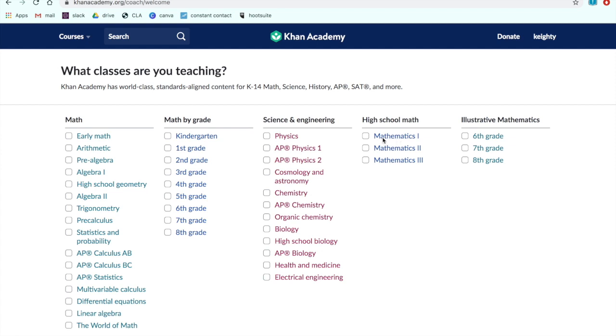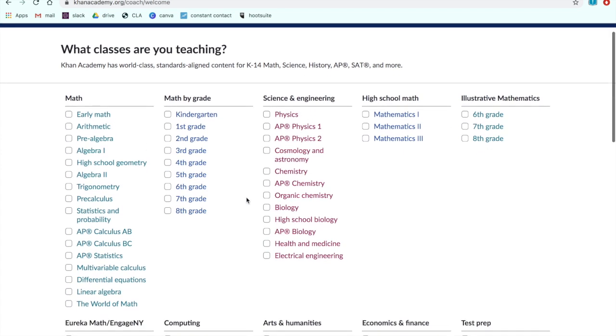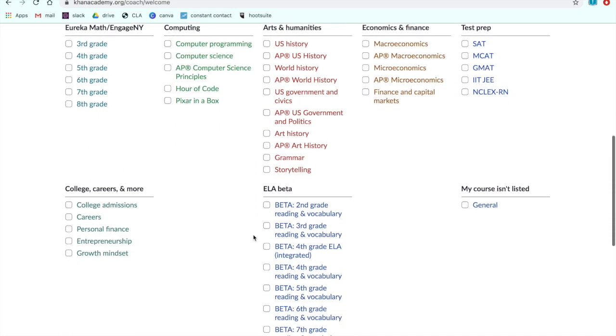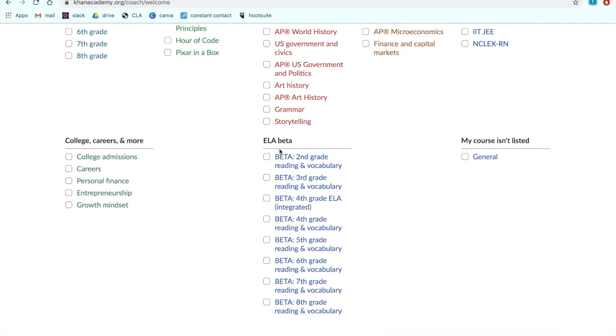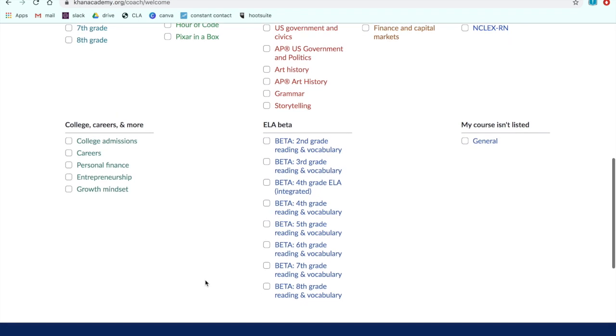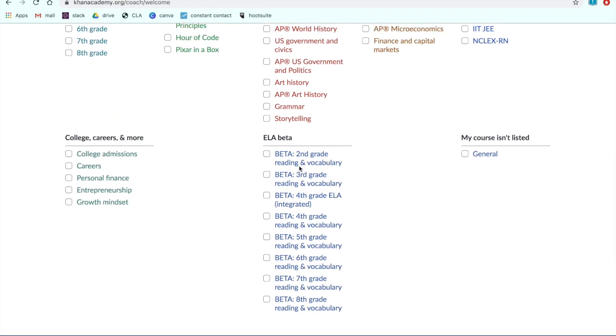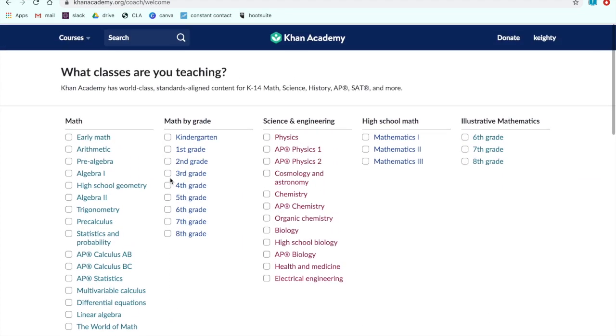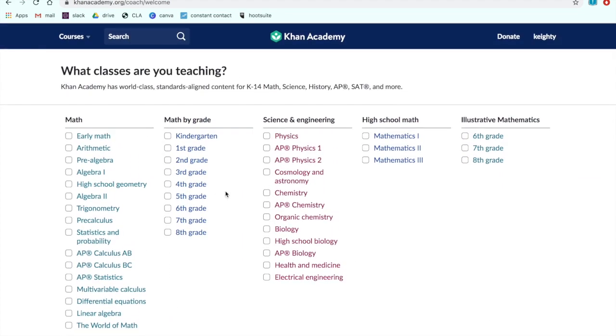So if we're talking about adults and ABE, we have math, we have early math, we have things like that. So you can kind of focus on those things. There's also all of these arts and humanities. They have ELA, so that's English language arts. So like focusing on those things, reading and vocabulary, but that can easily be translated into whatever you're talking about, and even college growth mindset, careers, things like that.